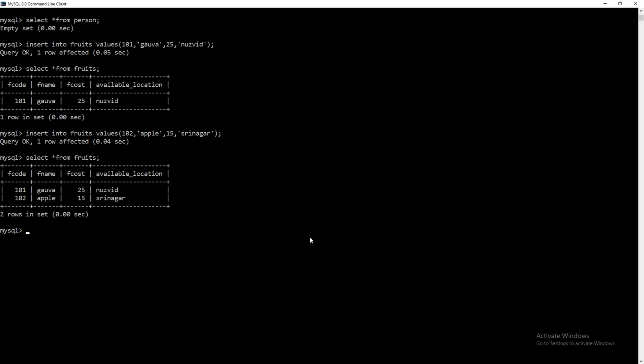Okay, now try to observe. I am going to insert one more fruit, code 103. I am going to add banana. I will add it as 5 rupees now, and which location is available? Assume it as Vijayawada. If I enter, it should not allow.